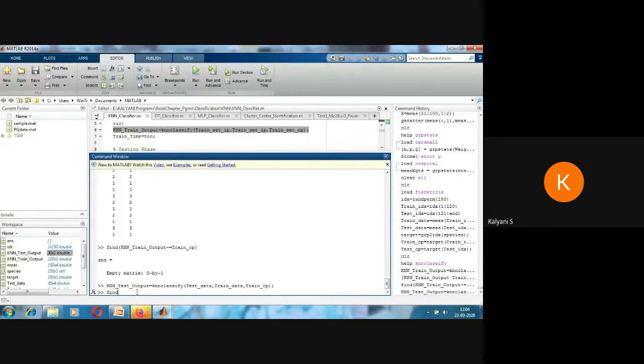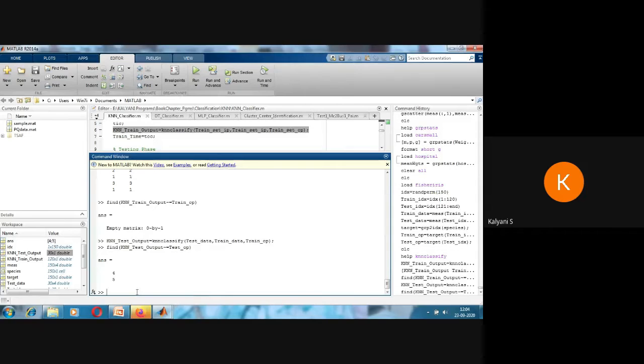Similarly, use the find function to see how many are correctly classified. We can see that the fourth sample and the fifth sample are misclassified. This is the index. Fourth test sample and fifth test sample are misclassified. So out of the 30 samples in KNN, 28 are correctly classified and 2 are misclassified. So the accuracy of testing is 28 out of 30, whereas the accuracy of training is 120 out of 120, that is 100%. Is it clear?